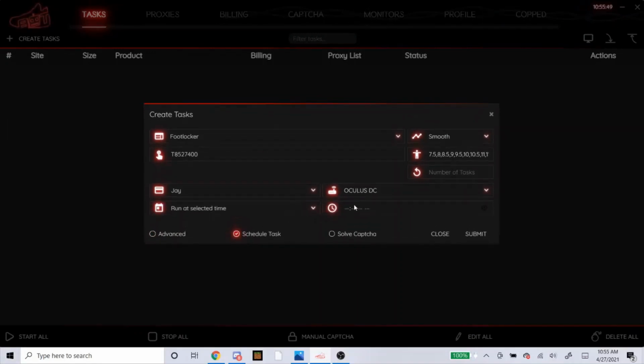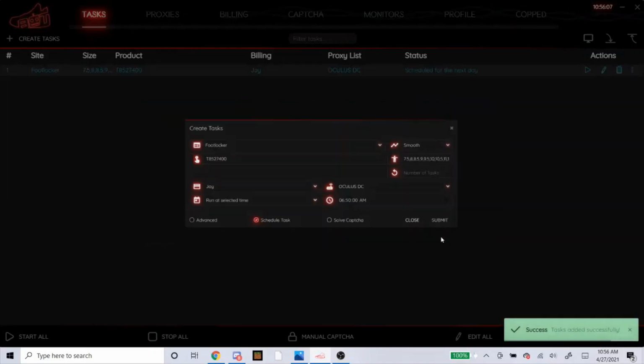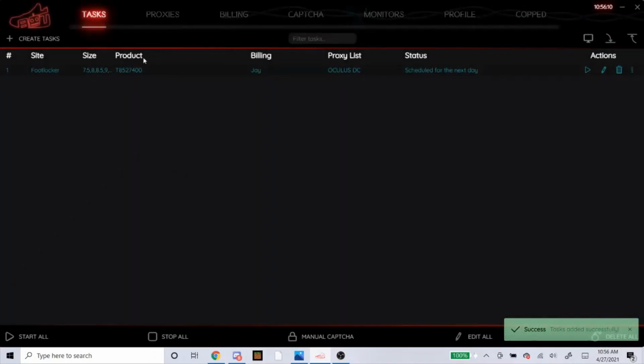Schedule task, I'm on the west coast, so our drops are at 7 a.m. They always tell us to start the task for Footsites 5 to 10 minutes before the drop. I always do it 10 minutes, so I would put it to 6:50. Salt catcher, you don't even need to check that, just ignore that. And that's how you set up the task for Footlocker.